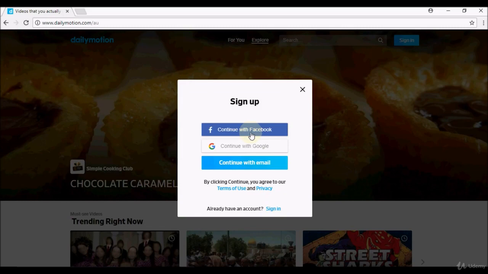The only thing you need to remember is Dailymotion will get some of your profile details from your Facebook and some of the details from Google. It will be shared. So if you don't want to do that, you can just create a new account using an existing email address. Or you can even go to the extent of creating a new email account just for Dailymotion, and then using that email to sign up to Dailymotion. So you can do that as well.